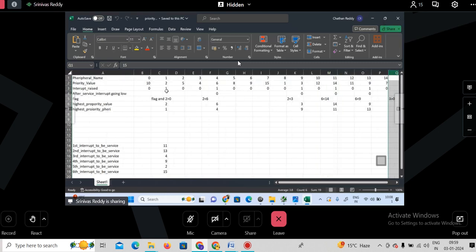But to address them, first we need to sort them according to priority. So what does this 0 indicate? The interrupt is not raised. Now after service, the interrupt goes low, meaning you take the interrupt according to priority and give the service to it. After giving the service, I should make this interrupt raise low, to 0.